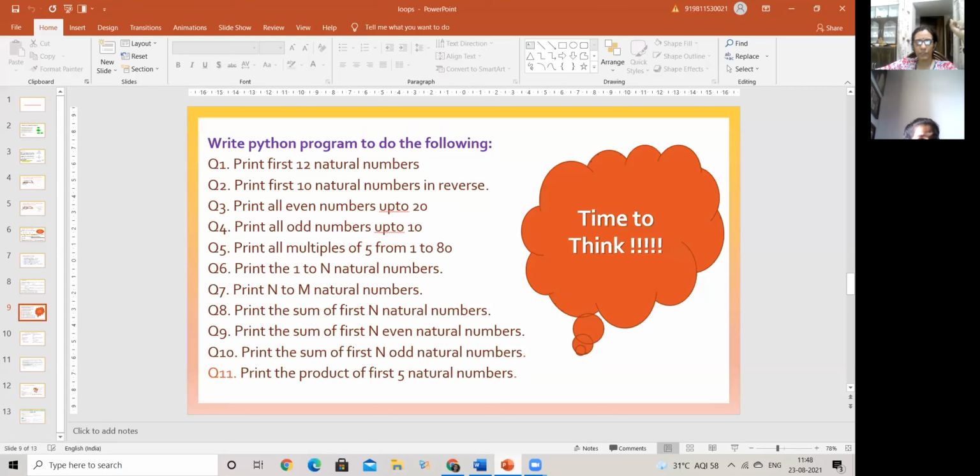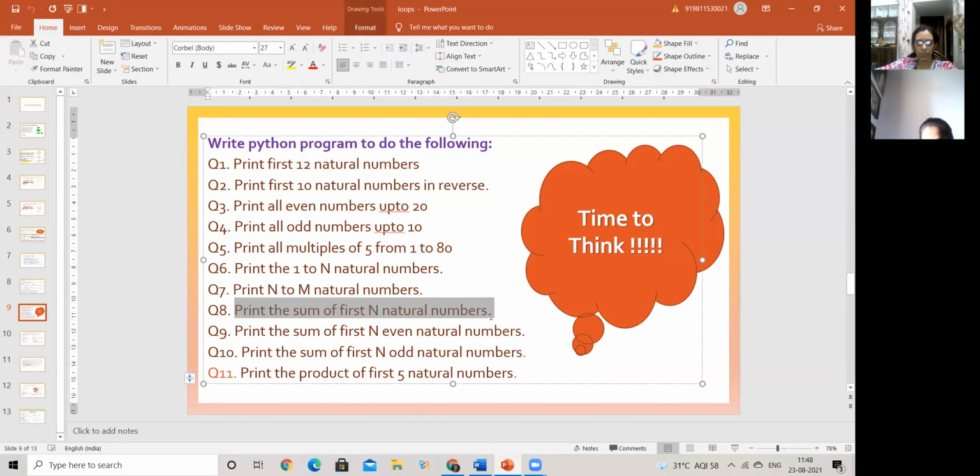Keeping that handy, I move on to the share screen. And here I first come down to the questions where we were working. And in that, we first start with this particular question, print the sum of first n natural numbers. So I have to calculate the sum of first n natural numbers. That means, first of all, I don't know up till where I have to calculate. So that is something which I have to accept from the user.